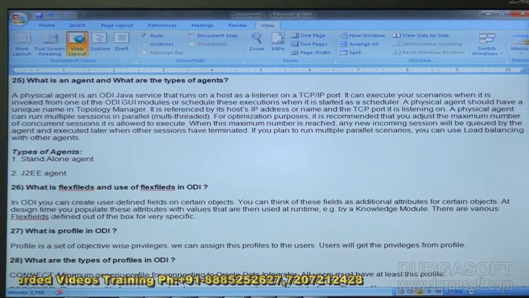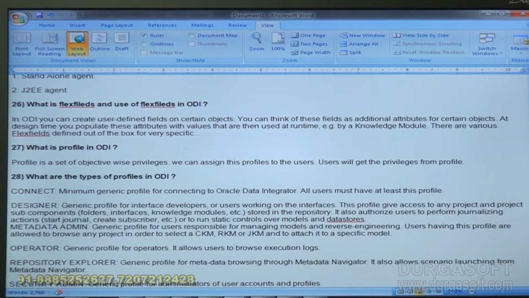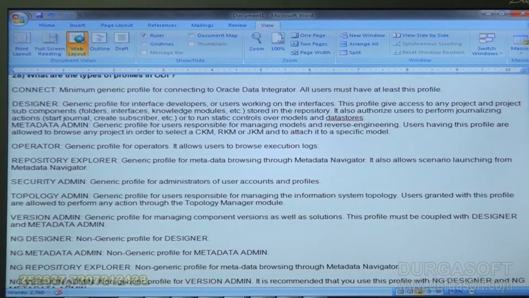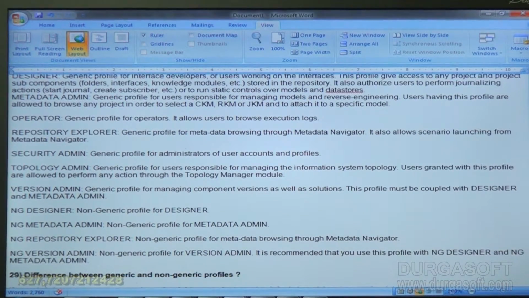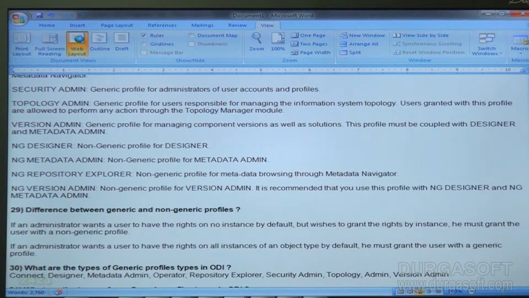What is a profile in ODI? A profile is a set of object-wise privileges. We can assign these profiles to the users. Users will get privileges from profiles. What are the types of profiles in ODI? Connect profile is one profile that will be available, and Designer, Operator, Repository Explorer, Security Admin, Topology Admin, and Version Admin, NG Designer, NG Metadata Admin, NG Repository Explorer, NG Version Admin.